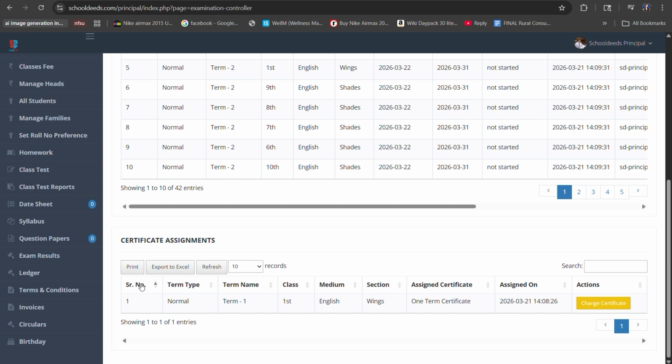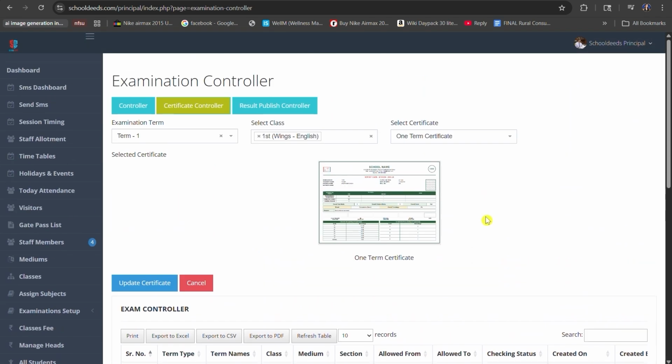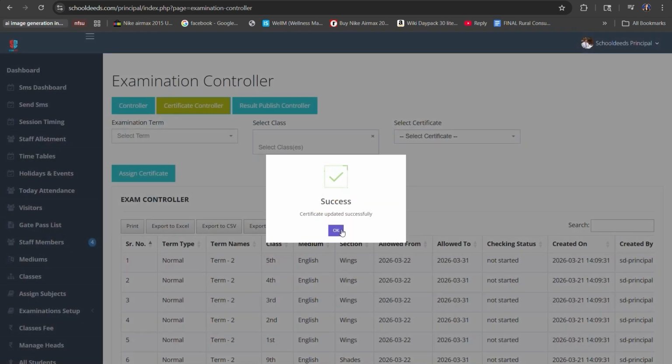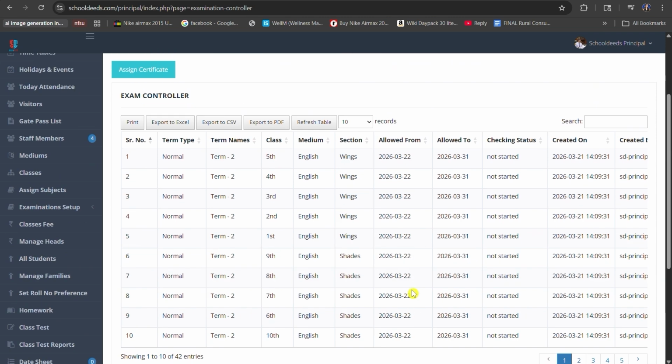If you want to change the certificate, you have the option for that as well. You can click on this and you will be redirected to the same option. So let us choose the multi-term certificate for now. And we just need to update the certificate and our updates are successfully saved.